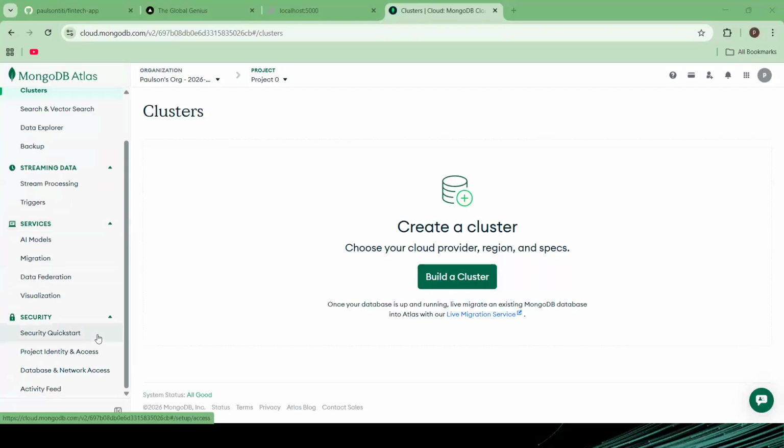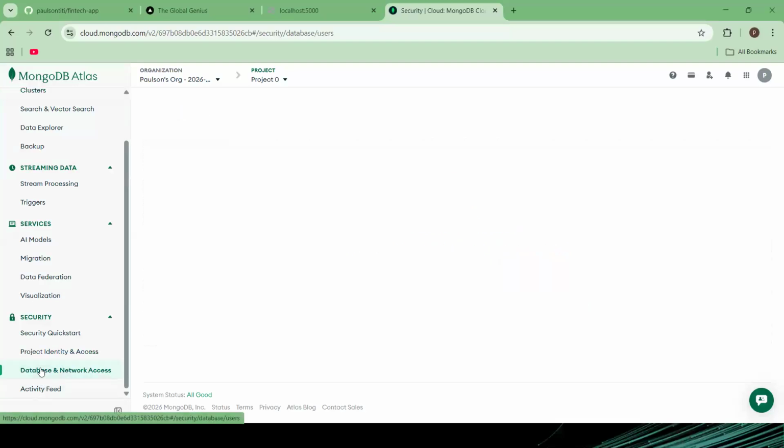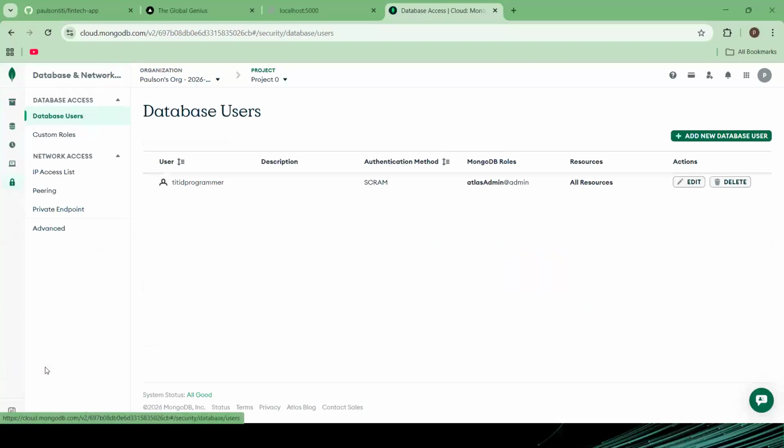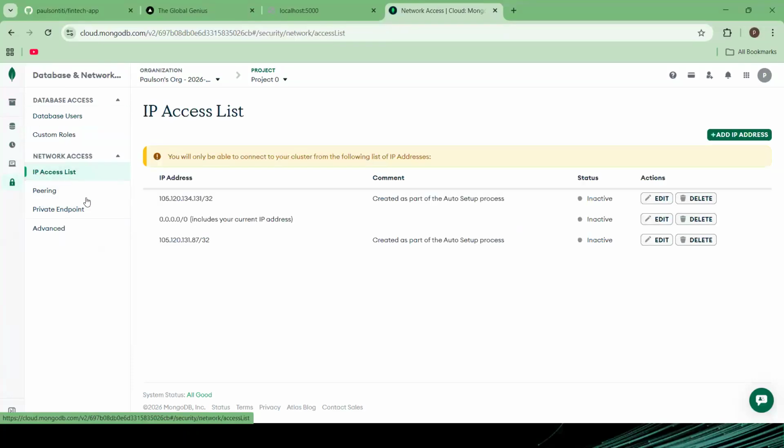Okay. And again, before you even create your cluster, come to the security tab, click on database and network access. All right. So we want to give access. Once you come here, click on IP access list. You would only see one of these by default. Only one will be created for you. But click on add IP address.